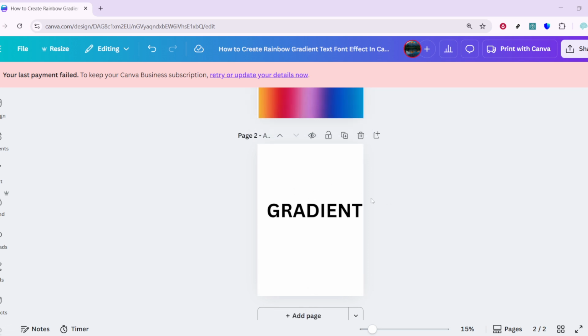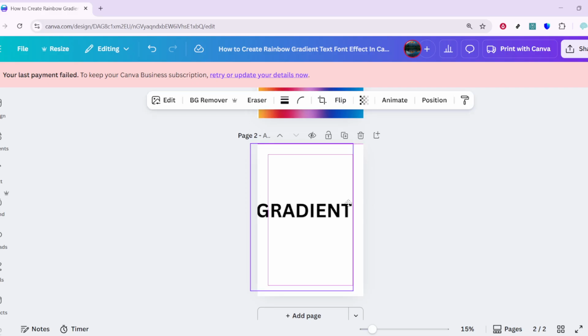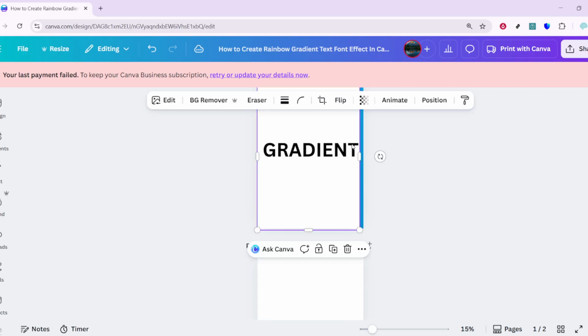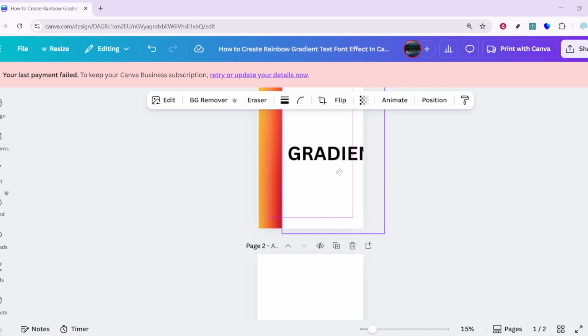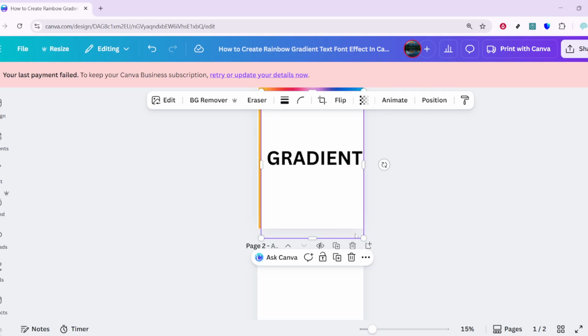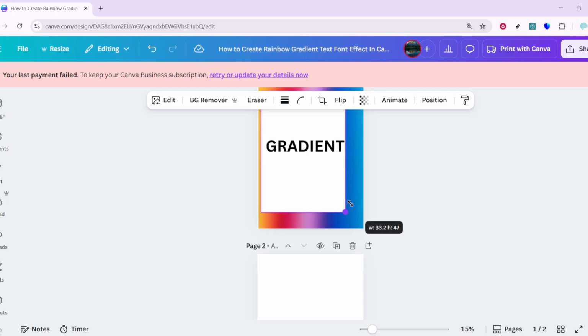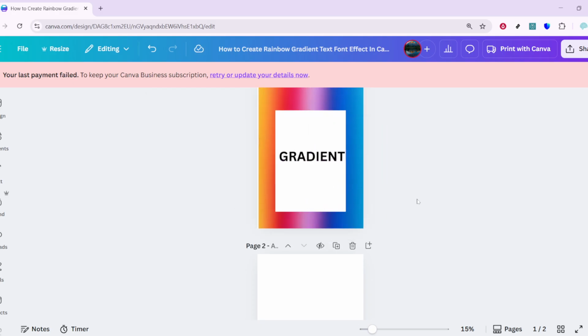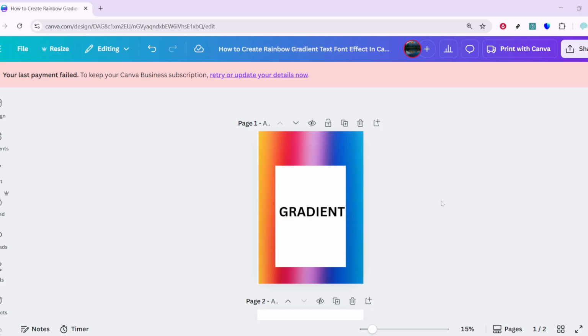Next, make sure the text is placed on top of the rainbow image. Layer order matters here. The text should cover the rainbow so the blend can reveal the colors inside the letters. If you can see the rainbow fully covering your text, you'll want to bring the text forward so it sits above.